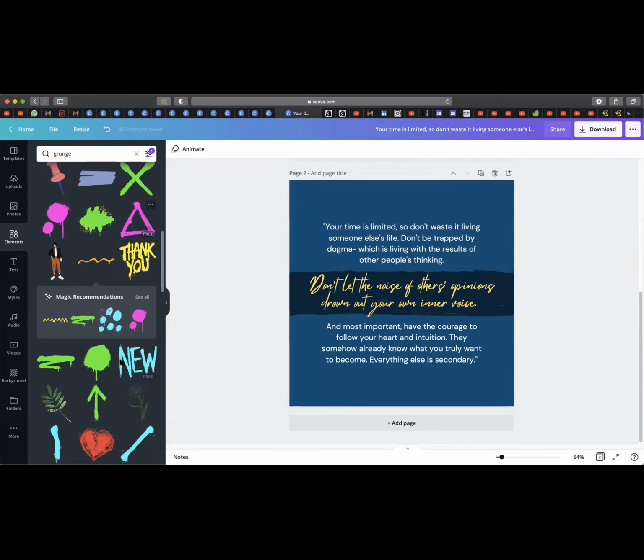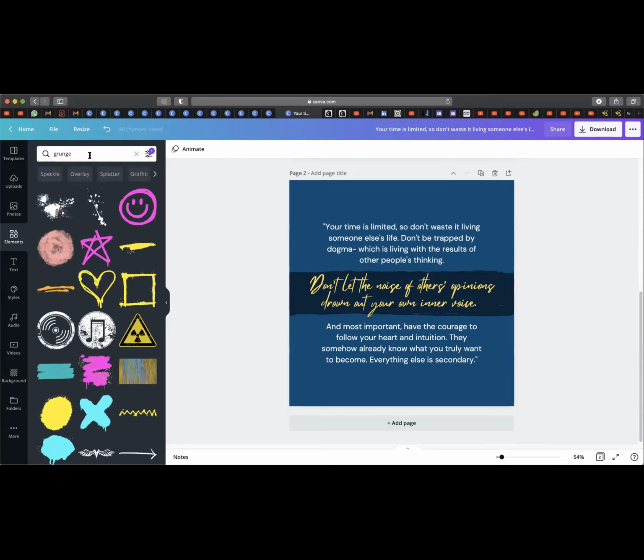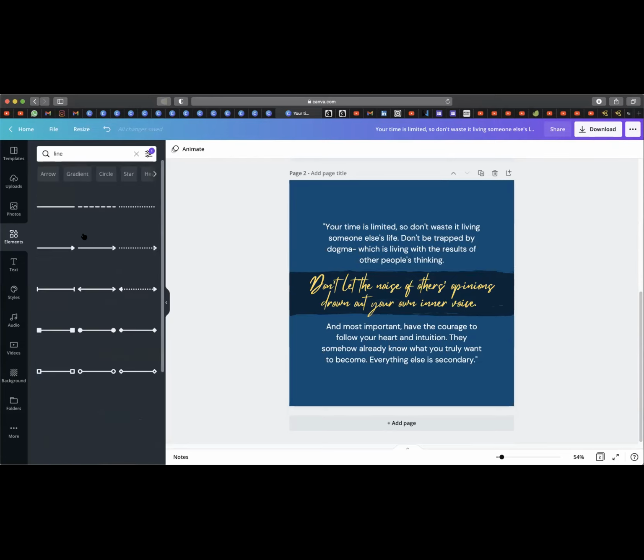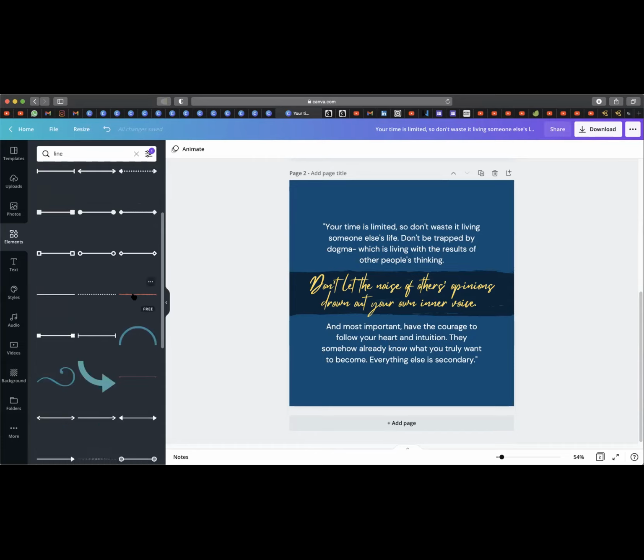So let me use line, since I want to add a line, all right? I don't want to use a straight line, so I can rotate it, all right?